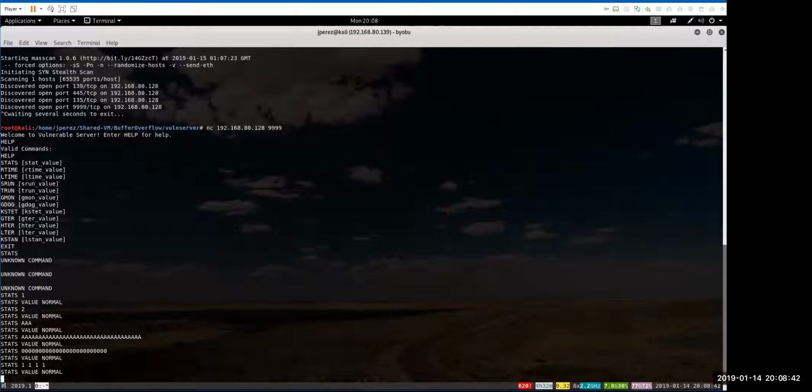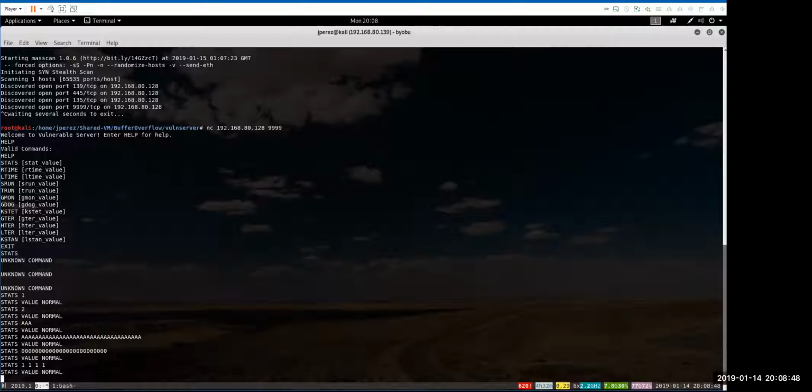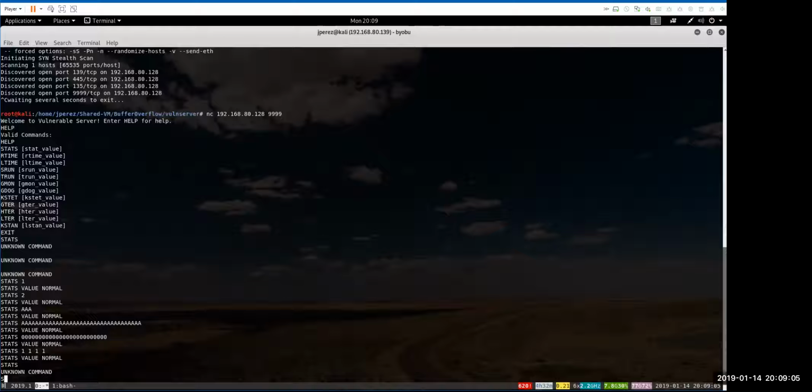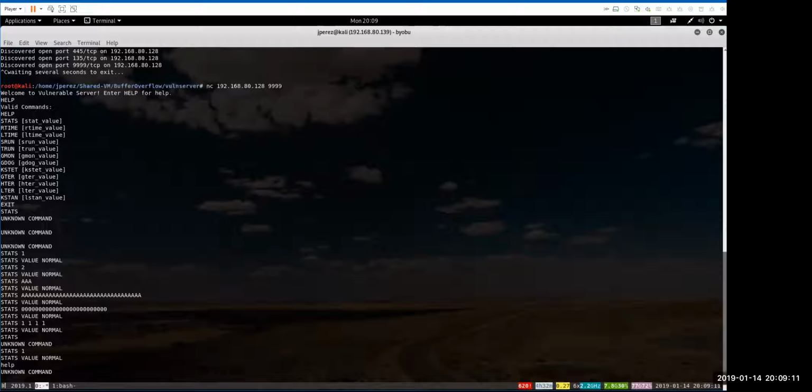Right, are you guys seeing what I'm seeing? Yeah, I can see your screen. So I ran masscan, I found the port open, and then I connected, typed help, and saw the commands that I can type. It allows you to do stats and then some value. It also allows you to do RTIME, LTIME, SRUN, TRUN. So I'm going to start with the stats.